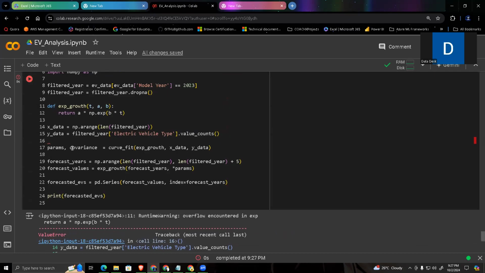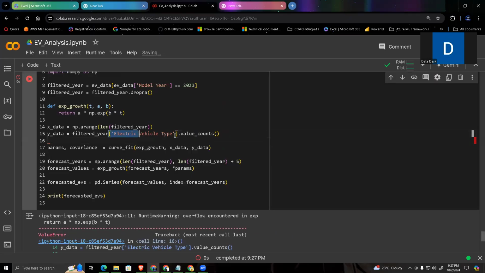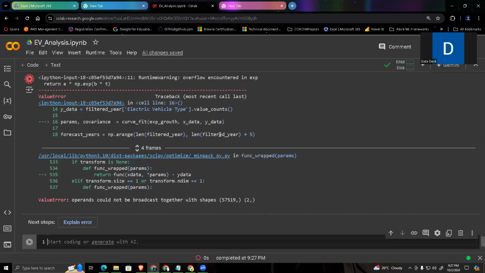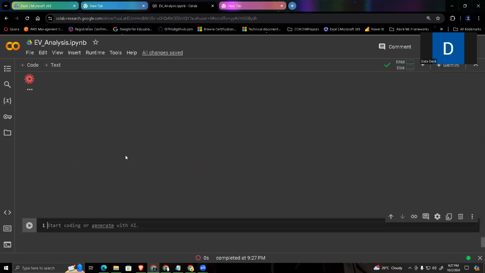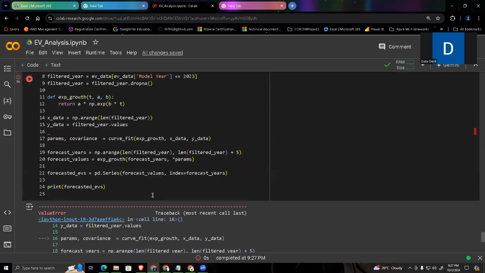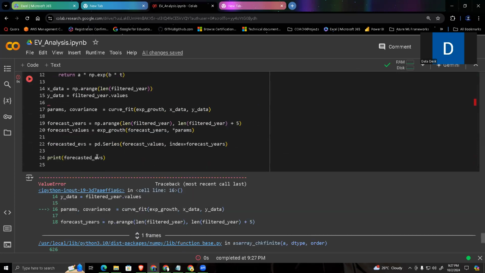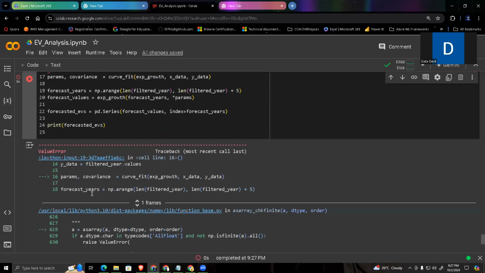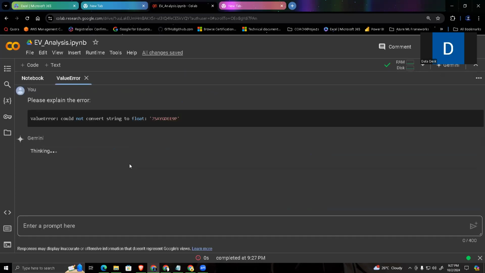So we got an error here with the Y data. So filter here dot, we can take the values instead of taking the filter here. It says could not convert string to this one. So we can check out the errors and solve the error.